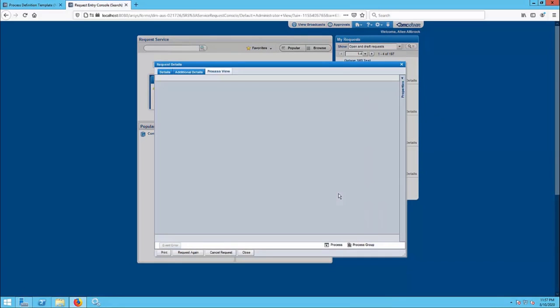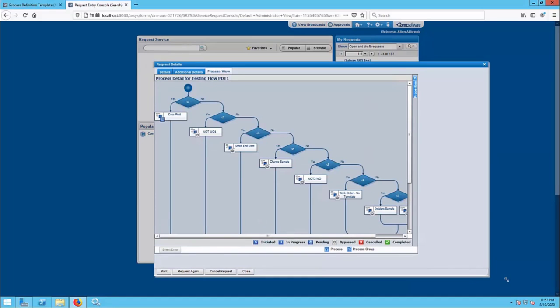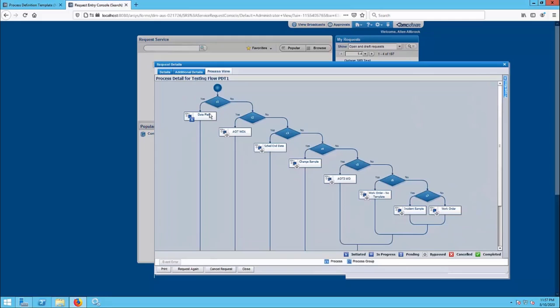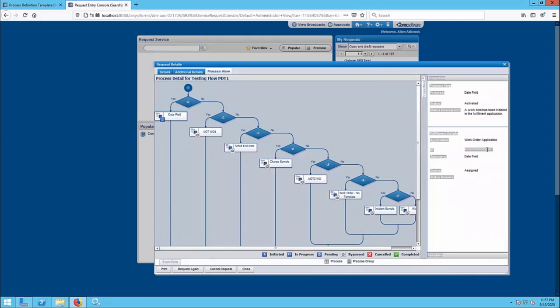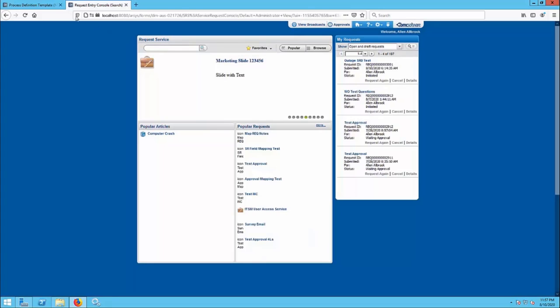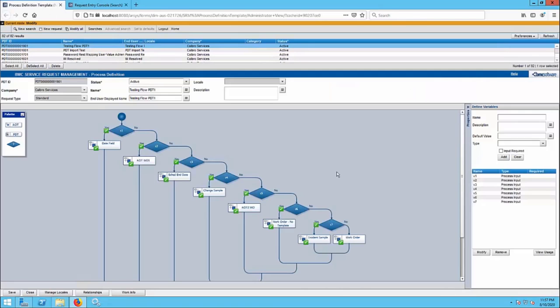This is what we've got currently. This is what everybody's going to be familiar with. We see our Flash rendered process view, and if you click on that AOT there, we see that there's a work order that it will open. That's the first area. Second area is going to be in the PDT.